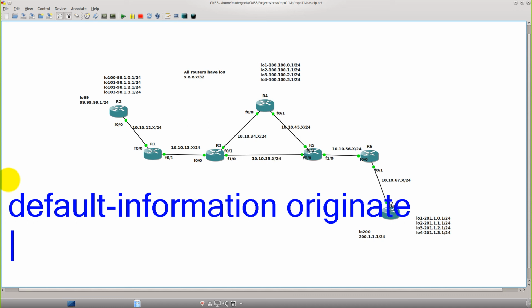So here with this command, we're able to kill the default route, the EIGRP default route, from getting to R1. So we could either kill it outbound, going out to R1, or we could kill it inbound. So R1 kills it from coming in.